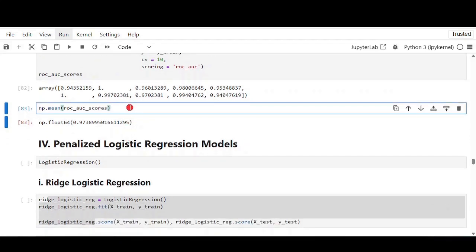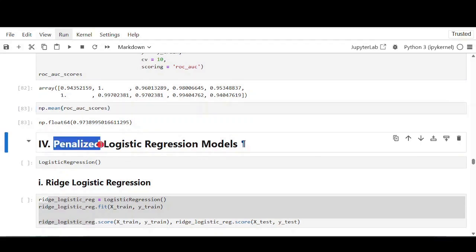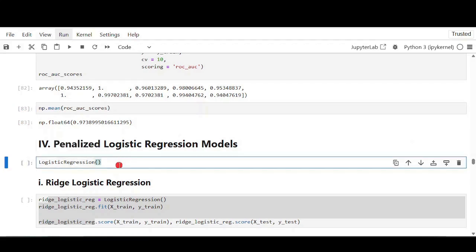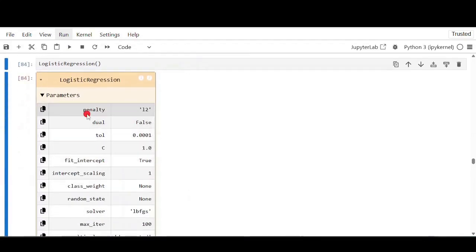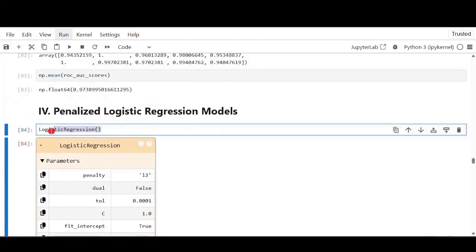So far we have considered the regular or standard logistic regression model. Now let's consider the penalized versions of the logistic regression model. So if I call this logistic regression function, for example, by default it has a penalty L2. Therefore the default logistic regression in scikit-learn is a ridge type of logistic regression model, or a ridge logistic regression.